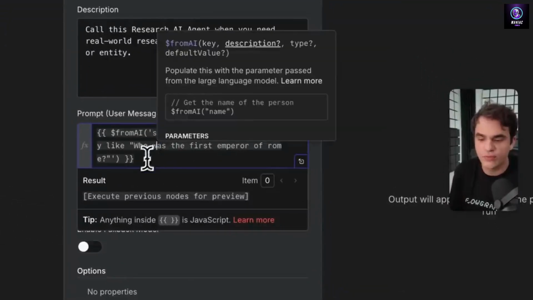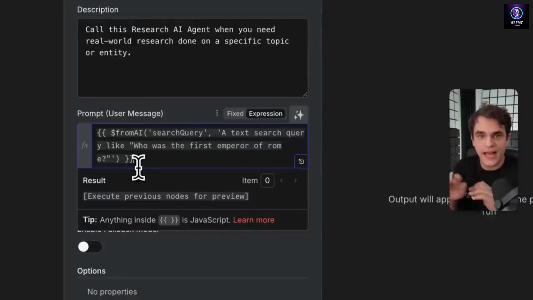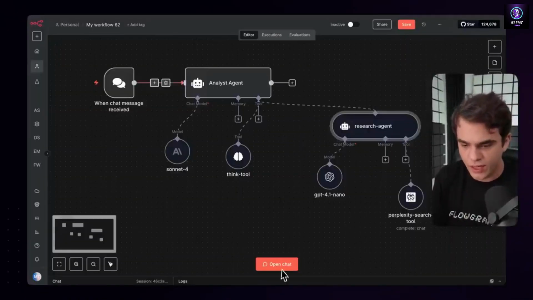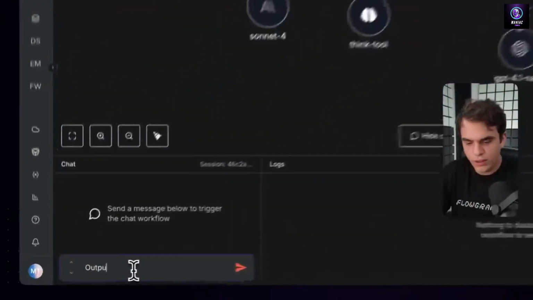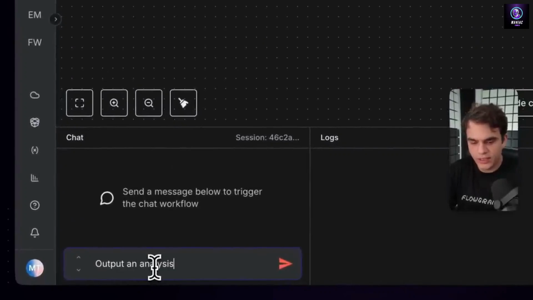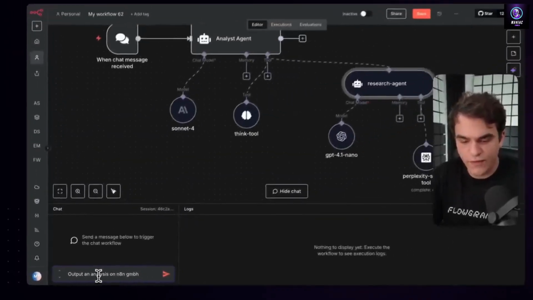This is the search queries populating. This is what my parent AI agent sees as the form it needs to fill to run this tool, to run this agent as a tool. This is all set up. So let's open the chat, output, and analysis n8n, our favorite workflow automation tool.